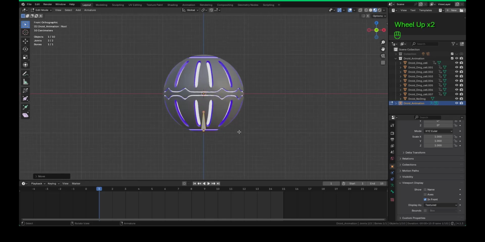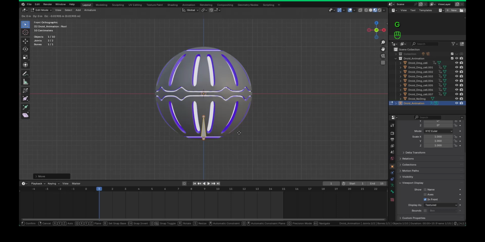I can also scale this way down, G Z, and move that down. This is why I want it to be in front orthographic view, so I could line my objects up. Press Shift and D. Let's go ahead and duplicate this, and notice I can move it all over. Press Z. Let's go ahead and lock this to the Z axis and move it straight up.